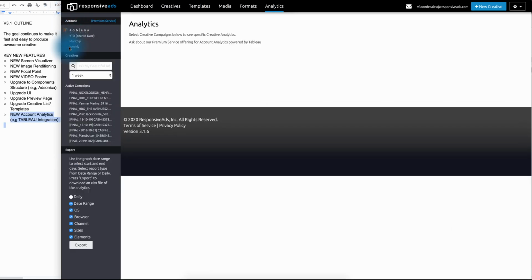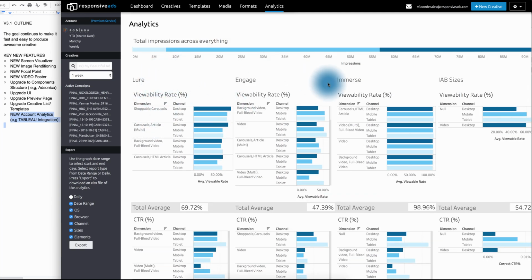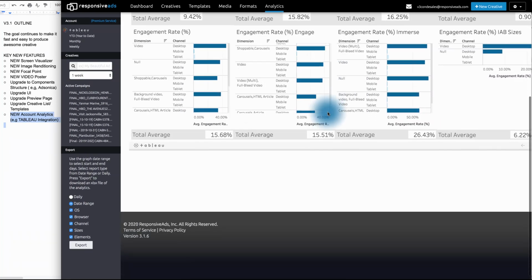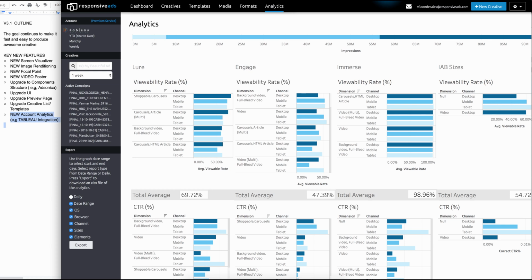The next big feature that we've added is the analytics dashboard. It's a premium service. As you can see here, we have a TABLEAU integration that breaks it down by year-to-date, monthly, and weekly. This is a premium service, so contact us if you're interested in it. Essentially, this is a quick visual. As you can see here, you can break it down by your formats, and then you can see your overall account and develop your benchmarks for your account. So it's quite a powerful new feature.